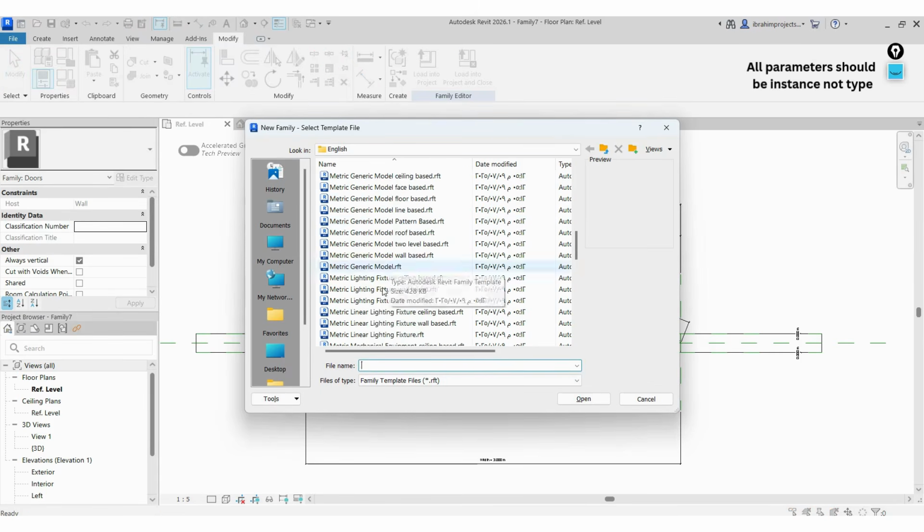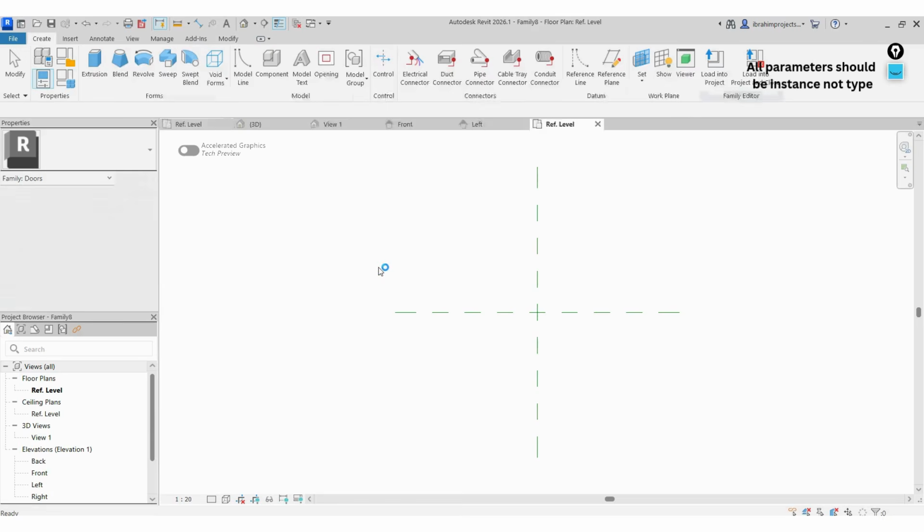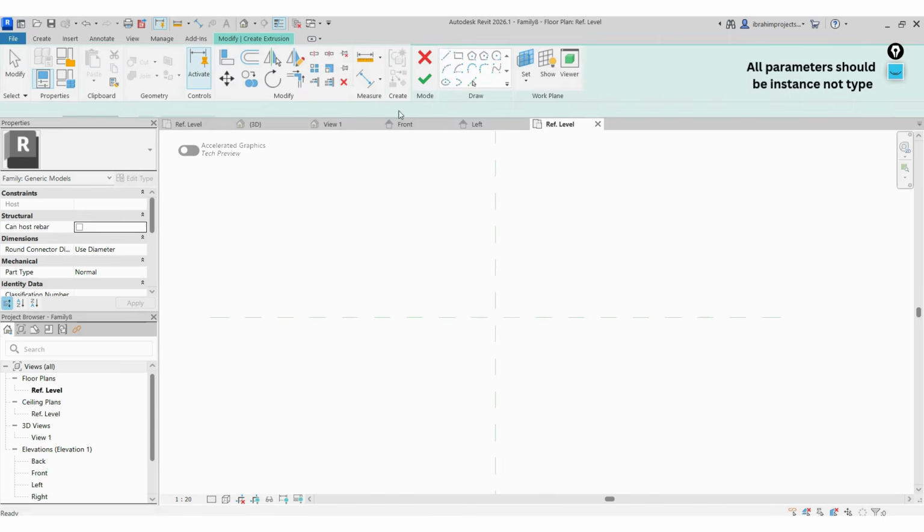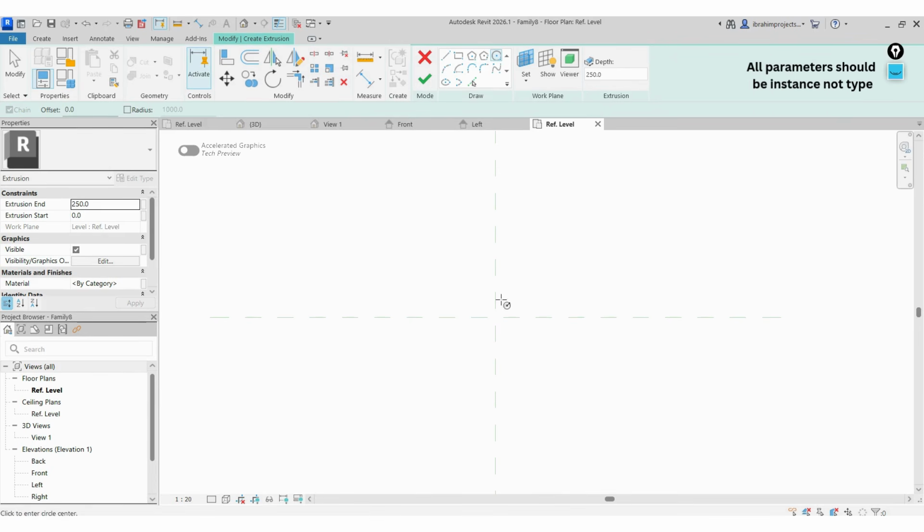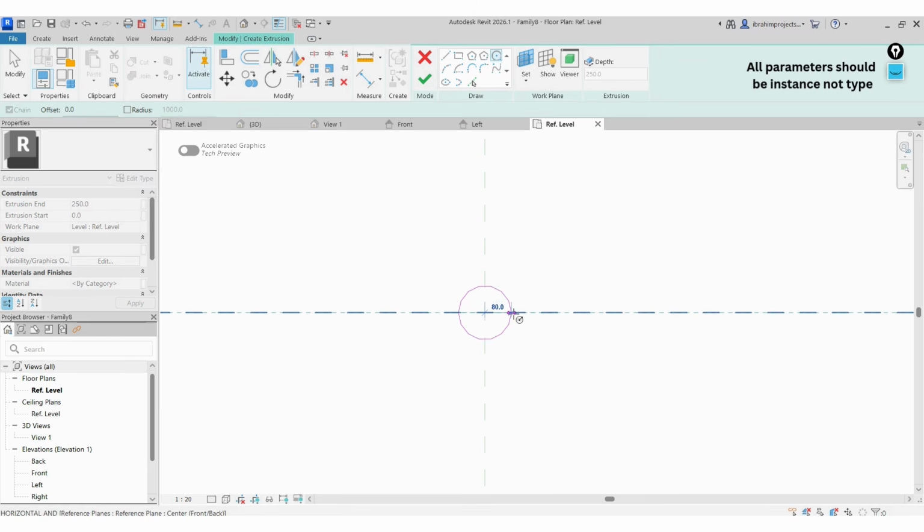As an extra detail, we'll model the hinges between the door panels. These hinges will be created as a generic model family, loaded into the project, and placed in their correct positions.